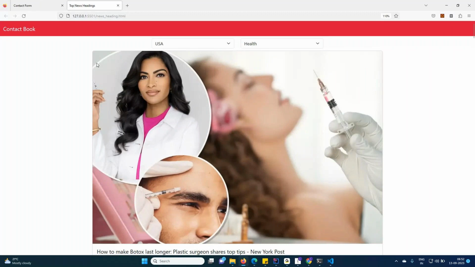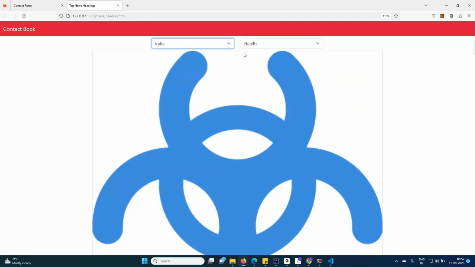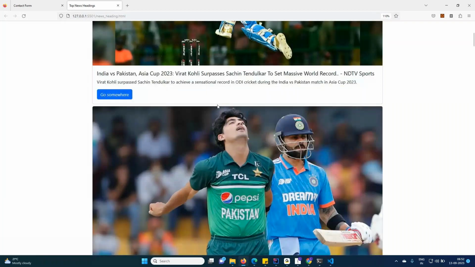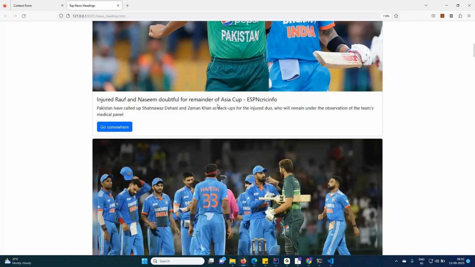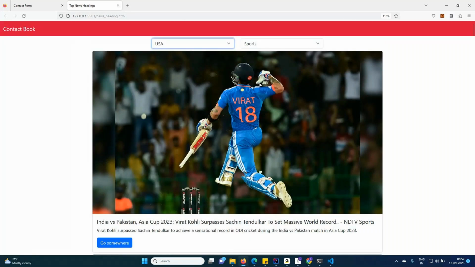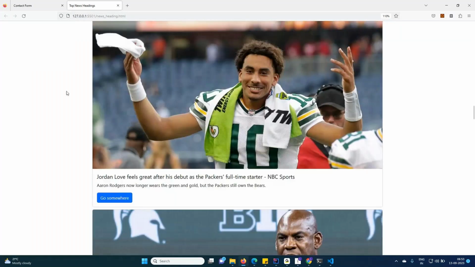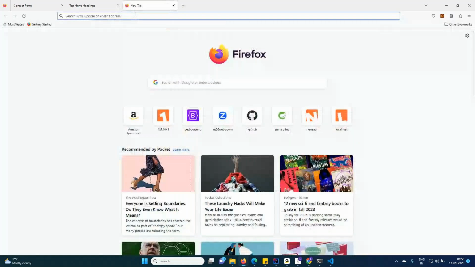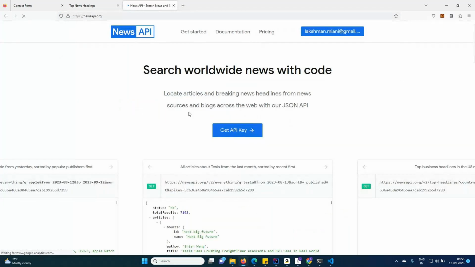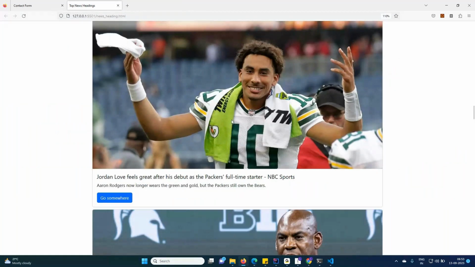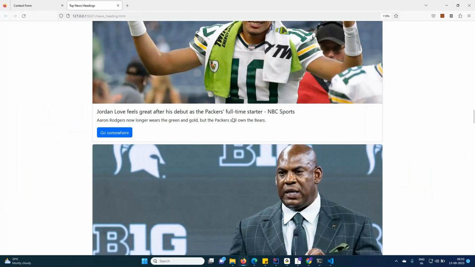How to communicate with the API. Suppose I am taking the news from India, and if I'm taking health or sports, this is news from India. Suppose I'm selecting news items from US sports, these are news items from the US. This information we are getting from an API. There is something called News API, newsapi.org. These are people who provide the top news items. By using those top news items, JSON data, we are going to convert into.